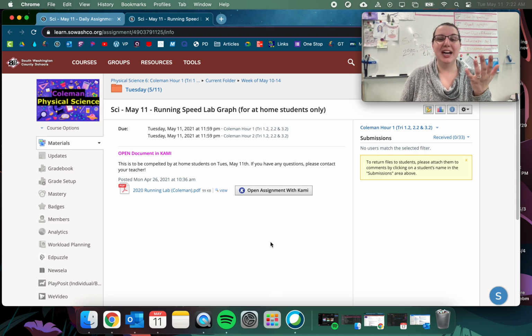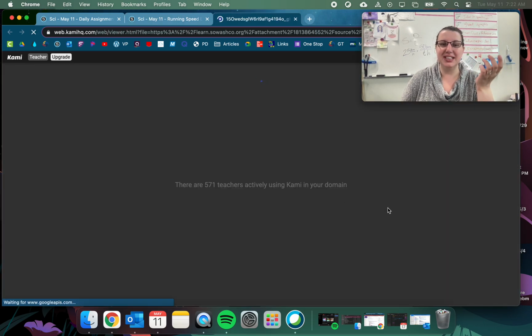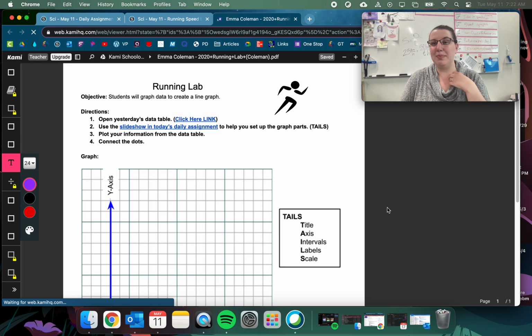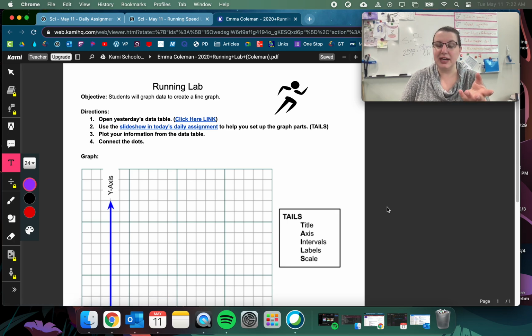But for today, our running lab speed graph. This is for at-home students only. In-person students are going to be doing this in person on paper. So this is only for at-home students. Go ahead, click Open Assignment with Kami. It'll bring you to the assignment. If you haven't used it in a while, it might ask you to sign into your school Google account again.